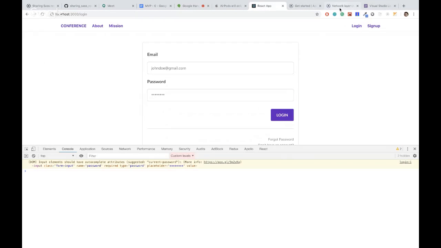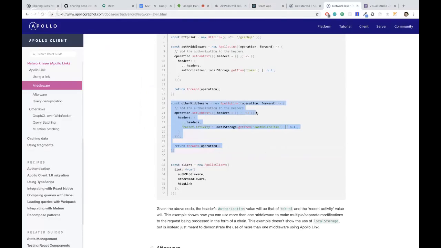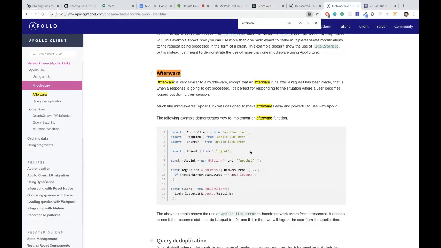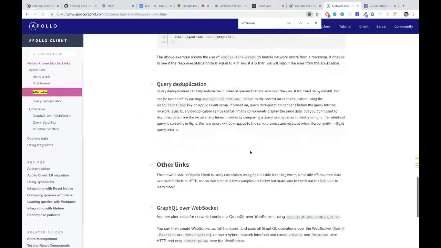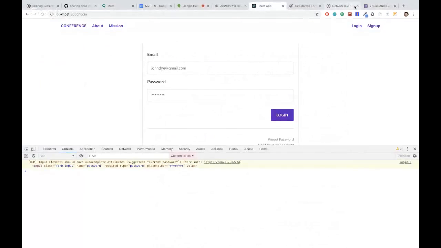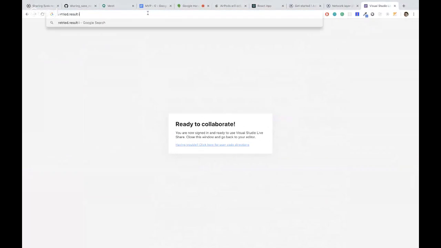What is the afterware though? I think it's something that happens after instead of in the middle of. My best guess. I guess there's no explicit way to define it. What is that error? Retried result.